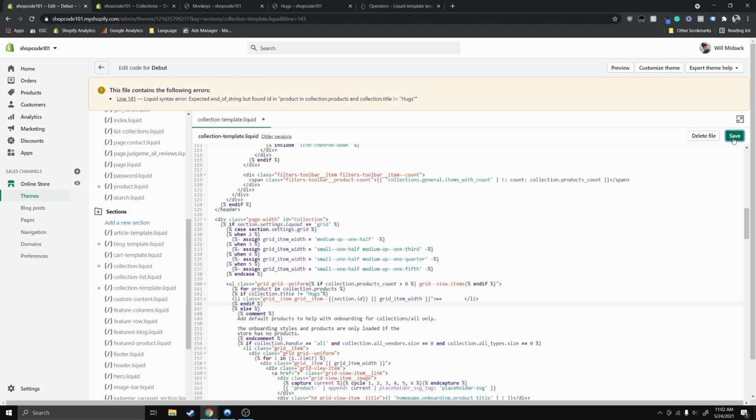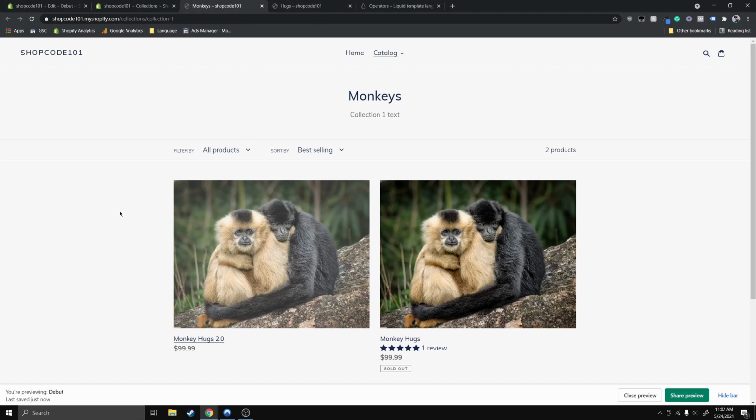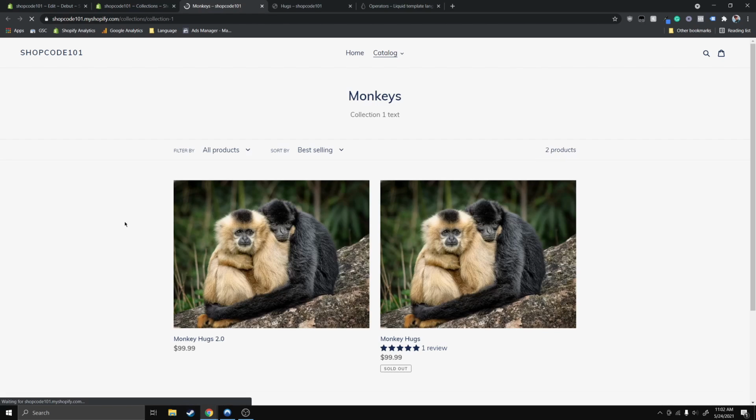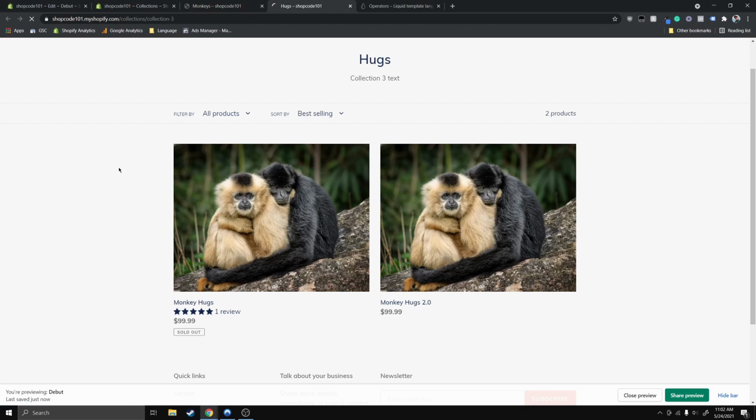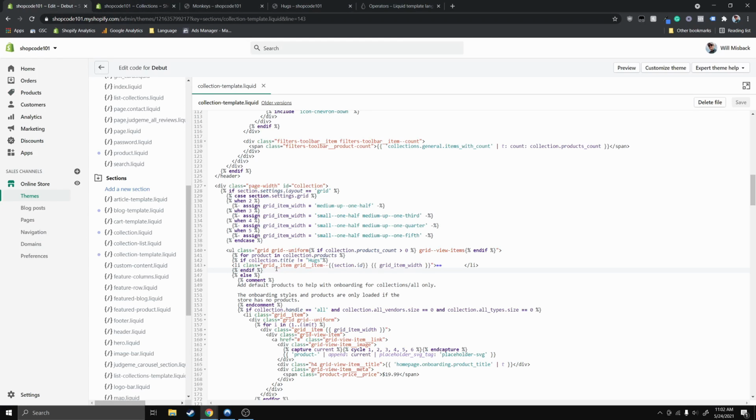Now what this will do is it'll only display products on the monkeys page. So Monkeys, it'll display the products. Hugs, no products, right? So that's working as intended. What we need to do now is only not display them if they're unavailable on the hugs page.